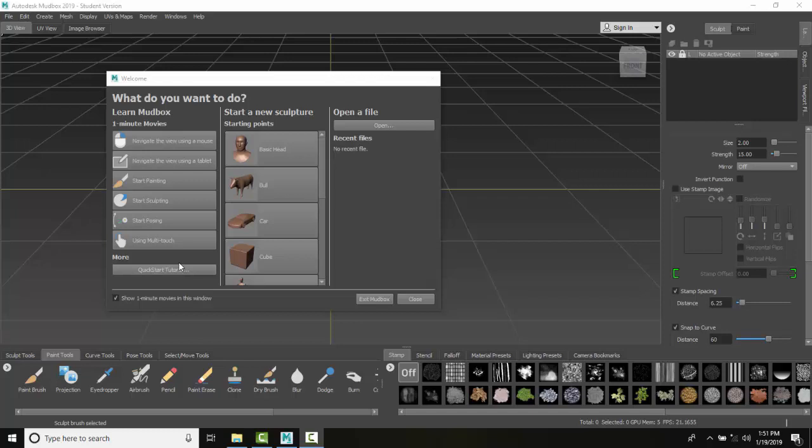This tutorial actually allows you to learn how to load a model, navigate in 3D views. It'll have some of the basic sculpting and some of the basic painting techniques. And we're going to cover this in our next module.